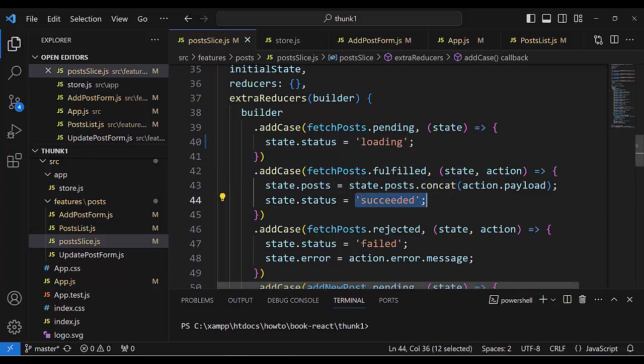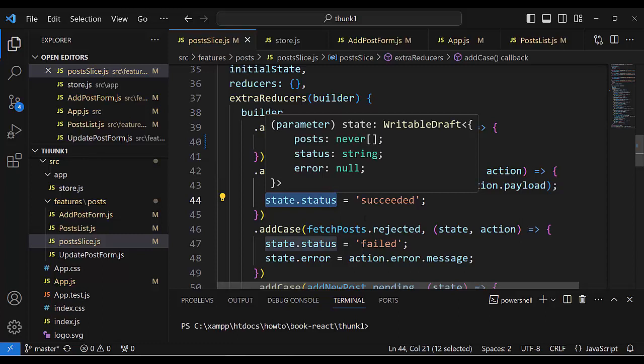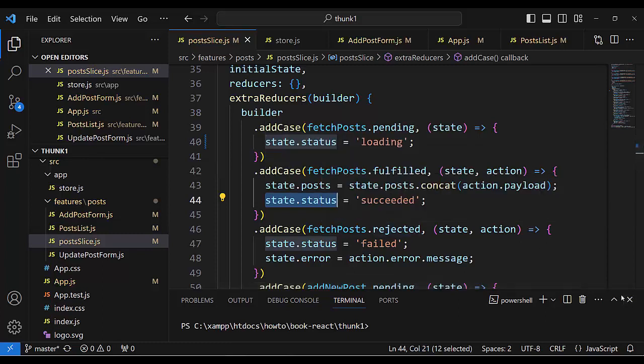This status, the state status, we include, and it is created by developers. It doesn't come from any server. It comes from here. If fetchPost is fulfilled, the state status would be succeeded, and it is connected with our user interface. We can show what we want in the user interface for the user.